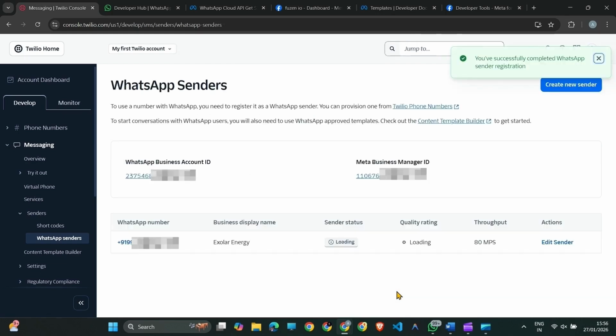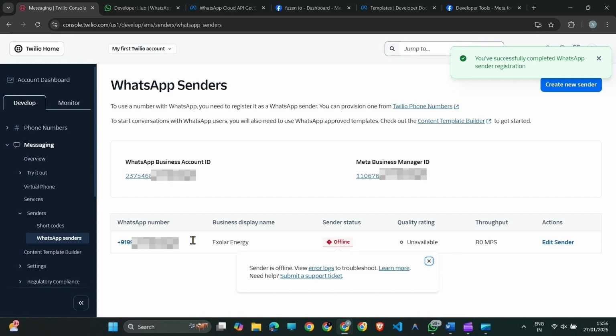Once our WhatsApp number is verified, the list of WhatsApp senders will reload, and you can see that our own WhatsApp number has now been registered as a preferred WhatsApp sender. And you can also see that the WhatsApp business account and Meta business account have also been connected to this Twilio account, which now you can use as a registered WhatsApp sender with Twilio.